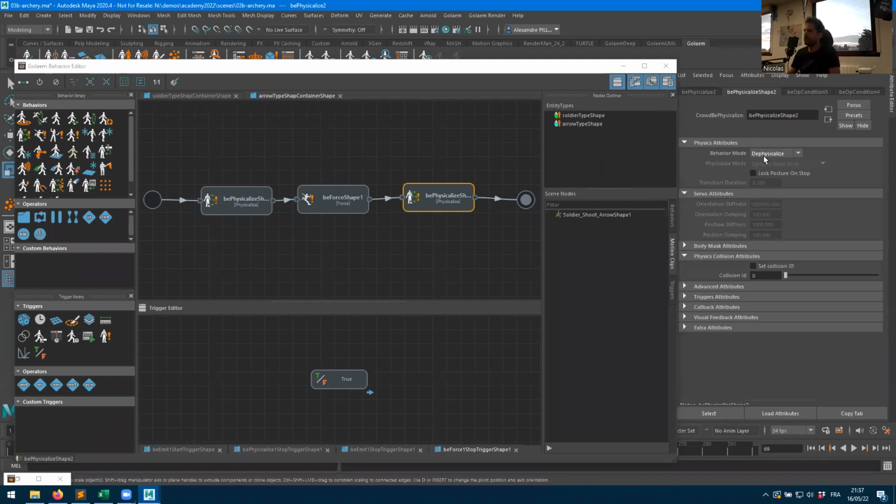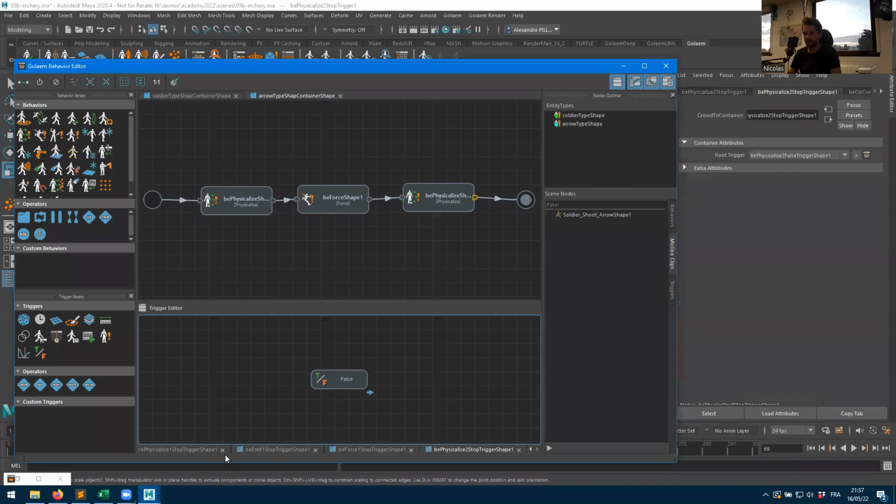But you know what? I'm curious to know exactly what the kinematic is going to do. So let's switch to kinematic. Oh, and actually, wait. When I get to kinematic, I can lock posture on stop. So yeah, probably that's going to work then. So physicalize kinematic, lock posture, and it says lock posture on stop, and you remember that the physicalize behavior applies its state only when we stop it. So we're going to change the stop trigger of it. So I'm going to close all the triggers I'm not going to need anymore.